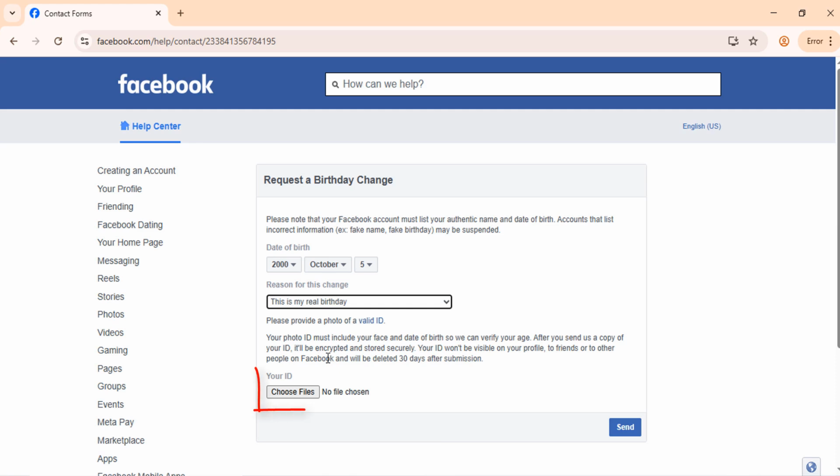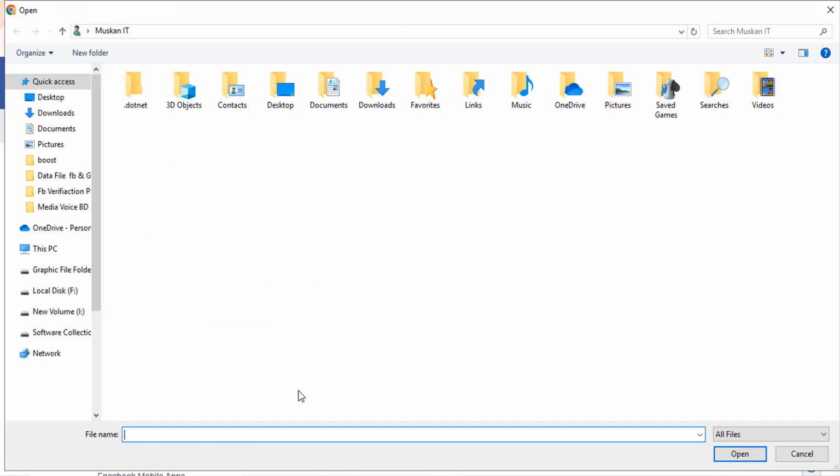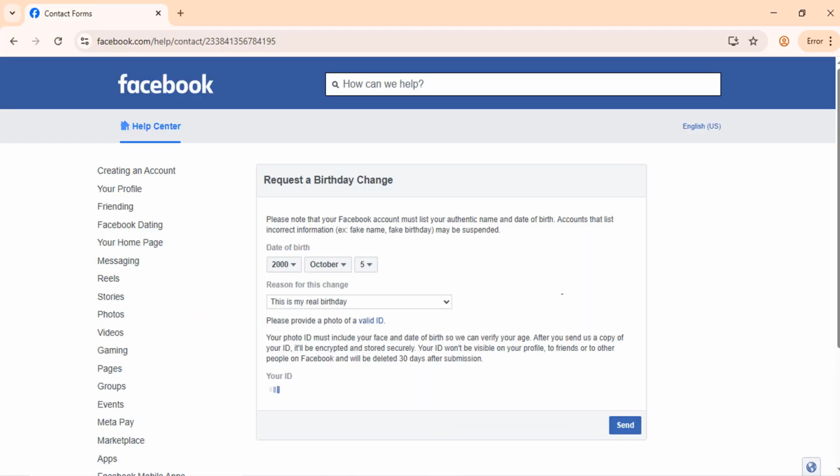You can upload a document with the date that you selected above. If the documents are correct, the birth date will be changed. Inshallah, you can upload any documents, such as a national ID card or a driving license. After the document's upload is complete, we will click on the send option.